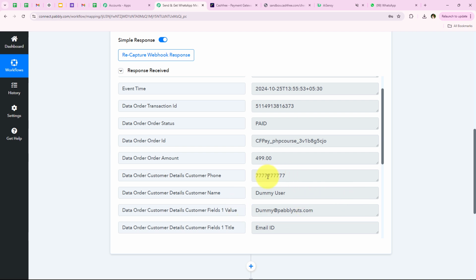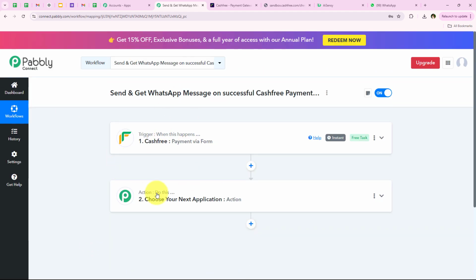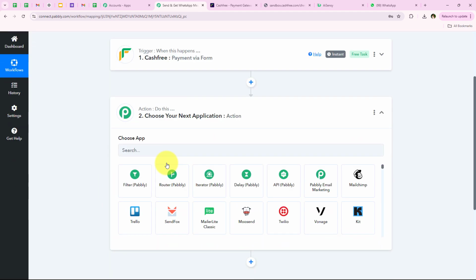You can see the same details which we entered: the same name, the same email and the same phone number. So now after receiving this response with the same details which we entered in our test submission, we have successfully completed our trigger step, and now we are going to move on towards our action step.